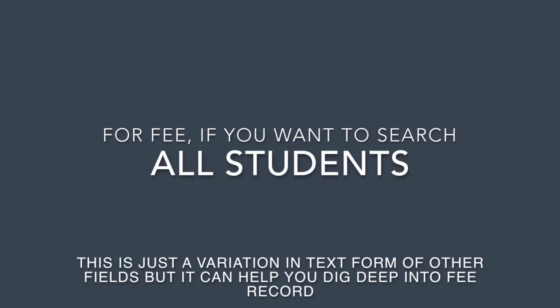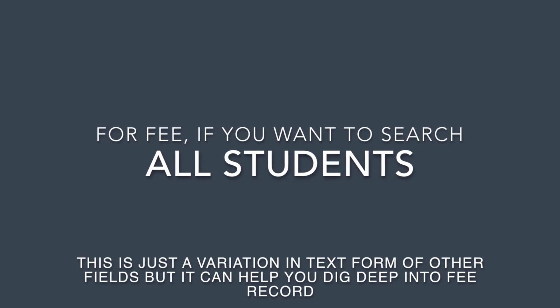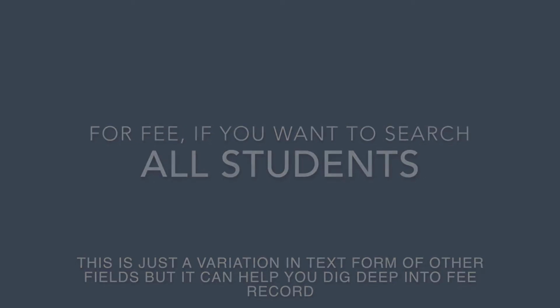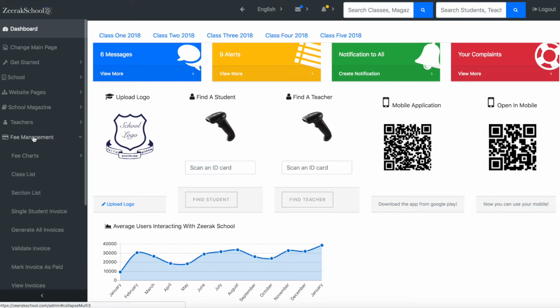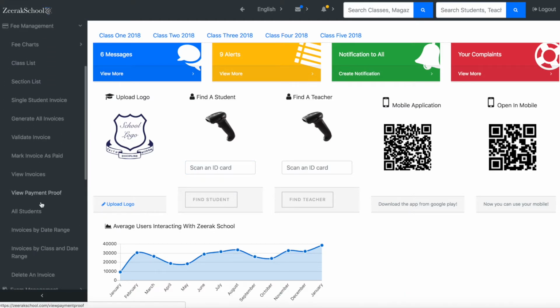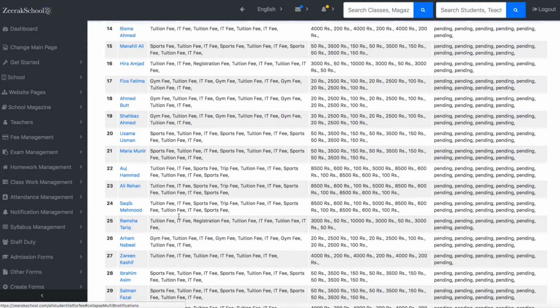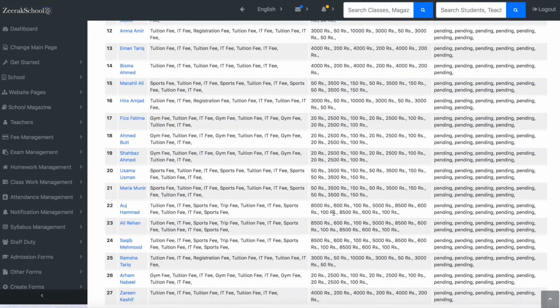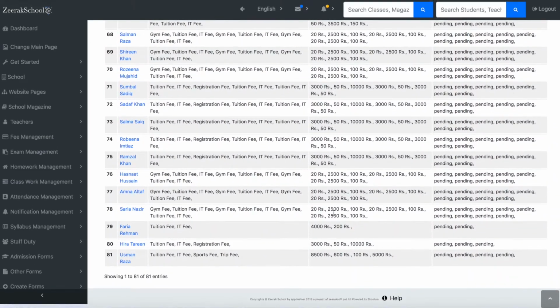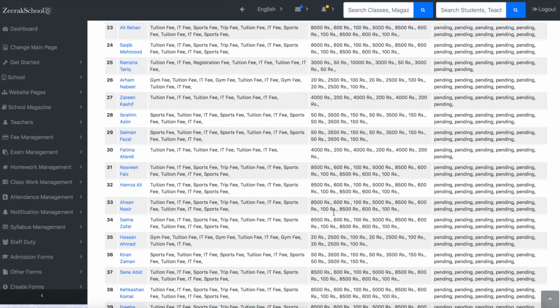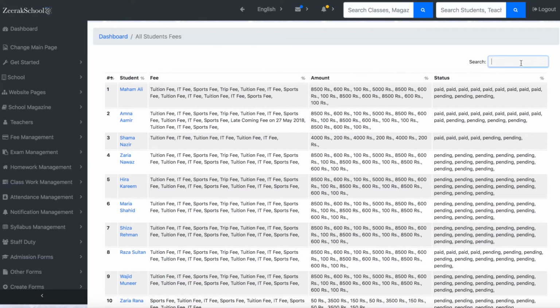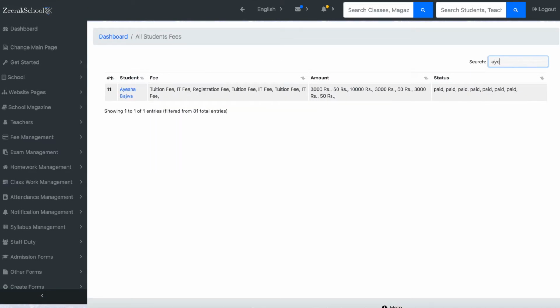The admin can search for a student by name in this option to view all the fee details. When the admin goes to Fee Management and then All Students button, the page for showing all the students opens. Here, the admin can see all the student names, all of the fees whether paid or not, and the fee amounts. Here, a search can be used to reach a particular student.